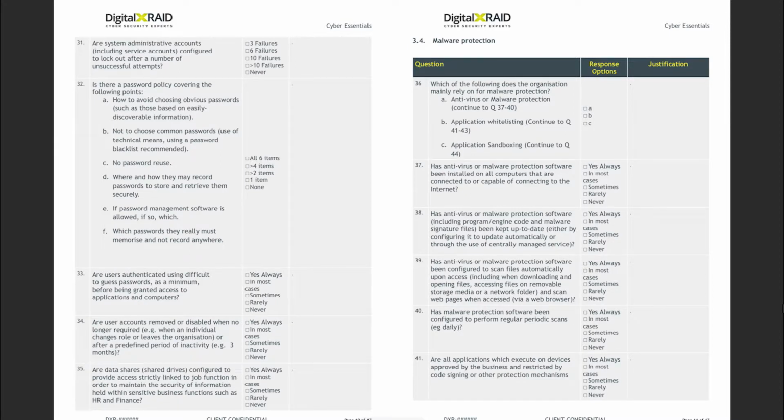Question 32. Is there a password policy covering the following points? A. How to avoid choosing obvious passwords, such as those based on easily discoverable information. So this is about education again. So you're informing your user base that, let's say you work in a coffee shop, we're not going to make our password something coffee shop related.